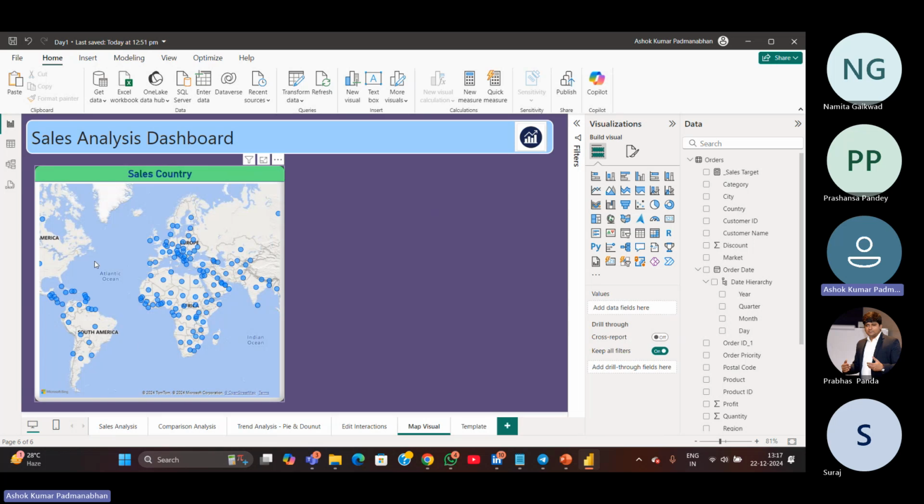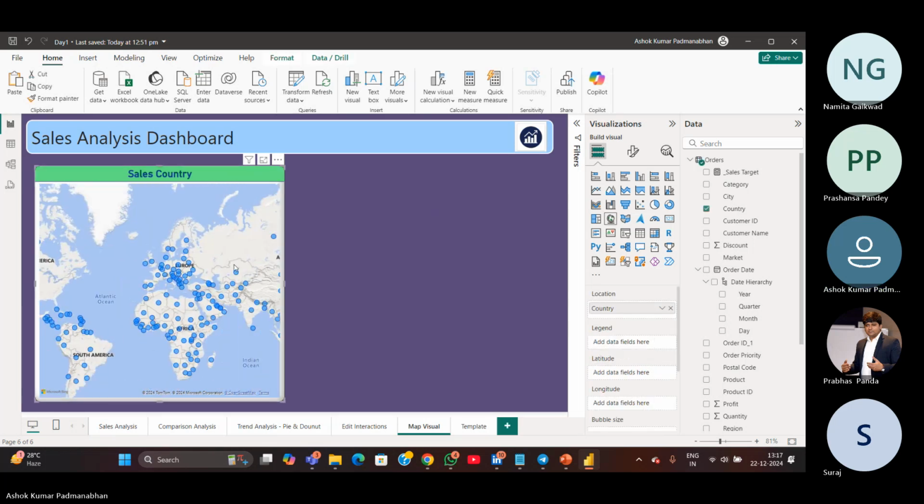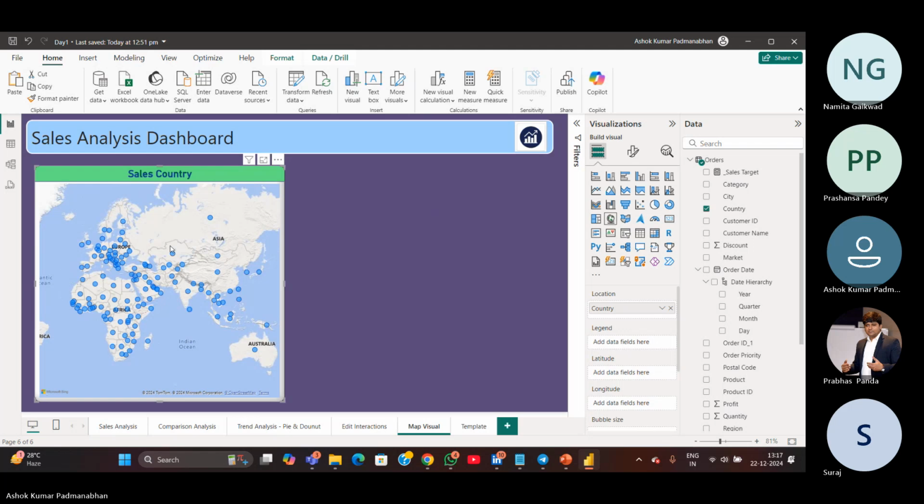Everybody, are you able to get the map chart? No, I'm not able to get that map. Oh, okay, fine. So if you're not getting the chart, try to do some troubleshooting along with me.